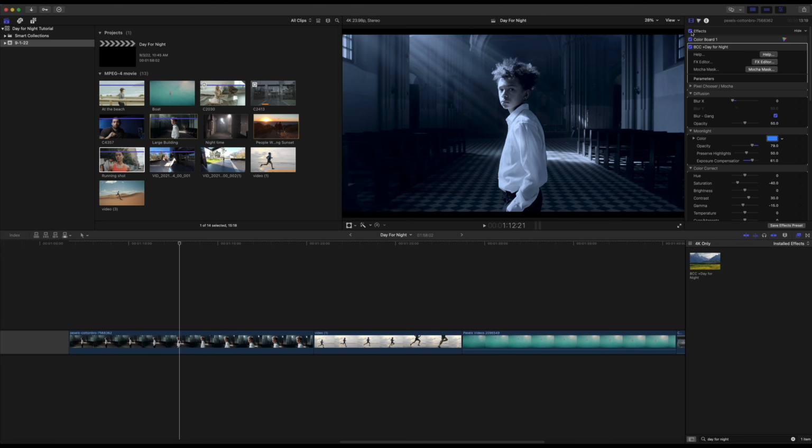Definitely looks more like moonlight, but I would use this more as a LUT rather than a day for night effect. So this is how you can use BCC day for night as a LUT, and I love it.